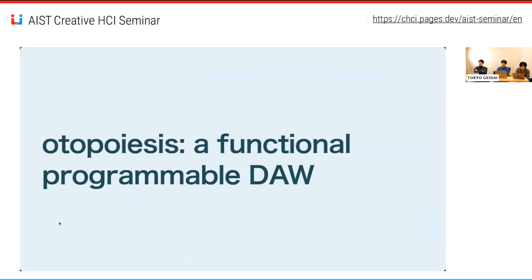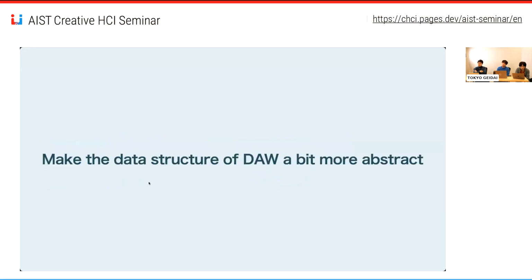So then I'm going to introduce another software I'm now developing. I named this otopoiesis. And the concept of this software is simply to make the data structure of a DAW a bit more abstract.